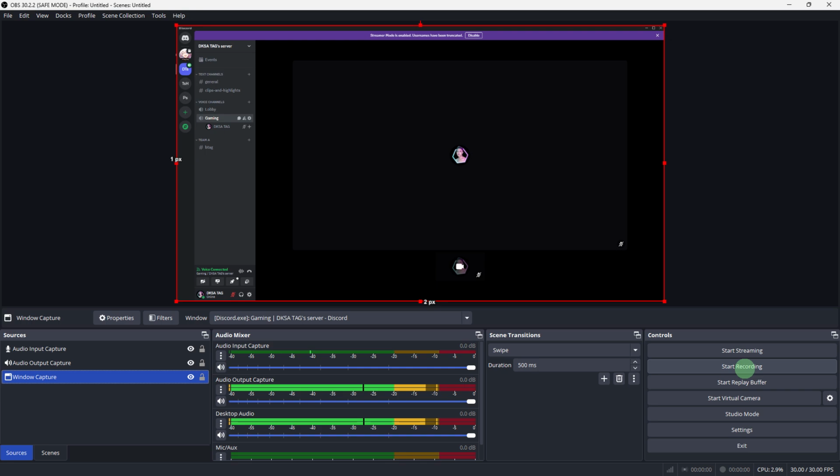Once you are done with the call, click Stop Recording in OBS. Your recorded video will be saved automatically to the specified location. To preview your recording, navigate to the folder where the recording was saved, then play the video to ensure that both video and audio were captured correctly.